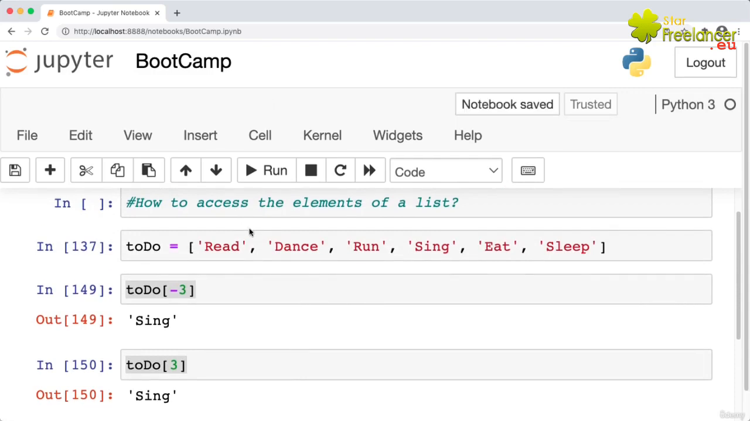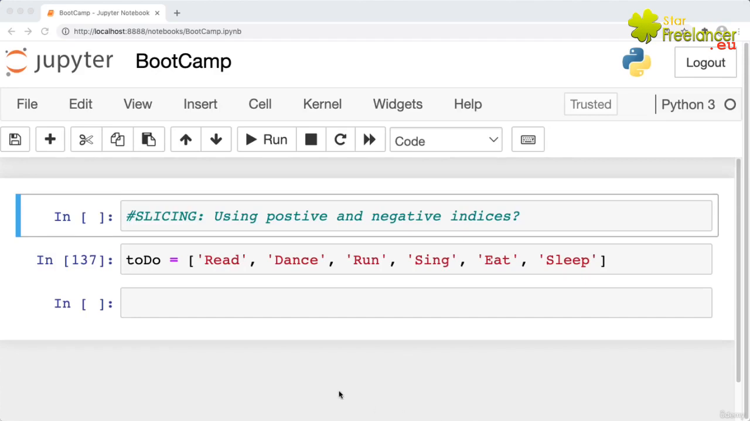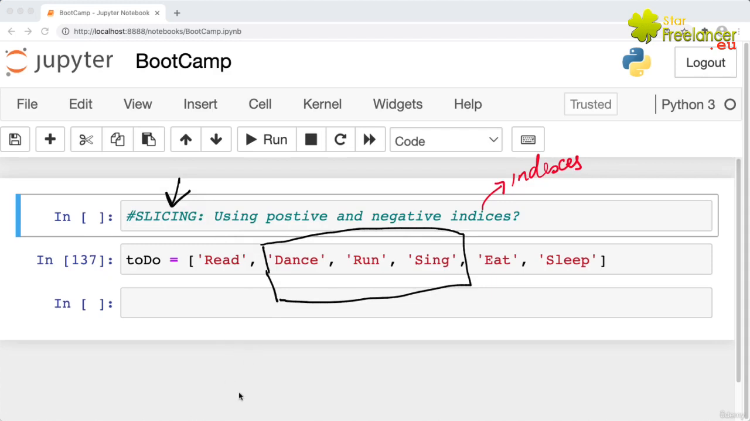Either way is okay. Let's look at slicing using positive and negative indices. Remember, the word indices is the same as this. These two words are the same, so don't be confused. We are still talking about accessing the elements of a list. What if you want to get this group? How do you do that? That's when slicing comes in.